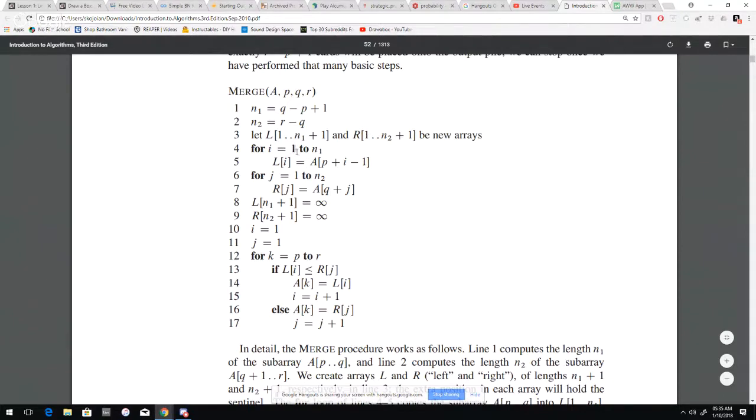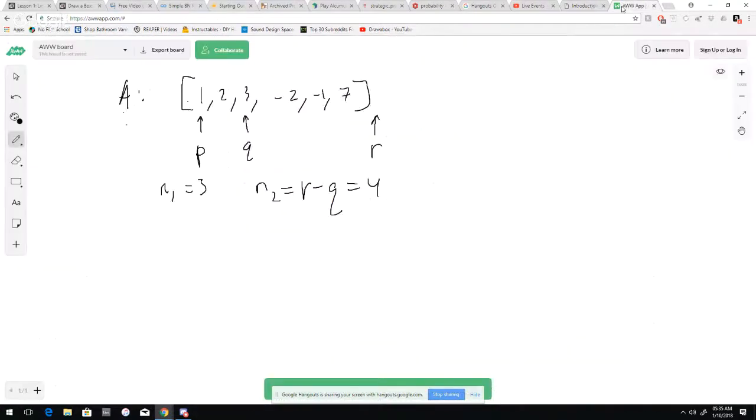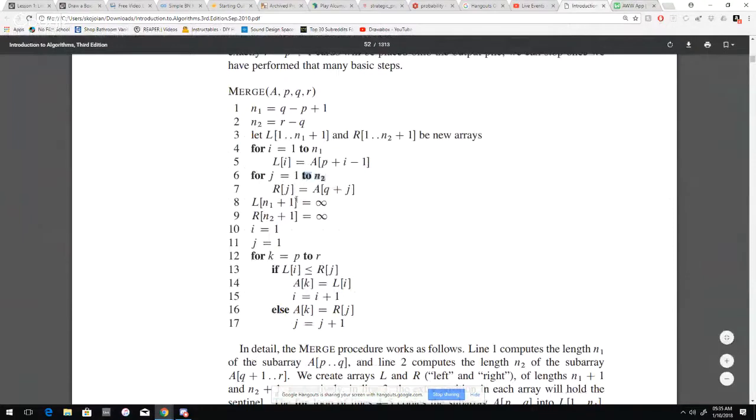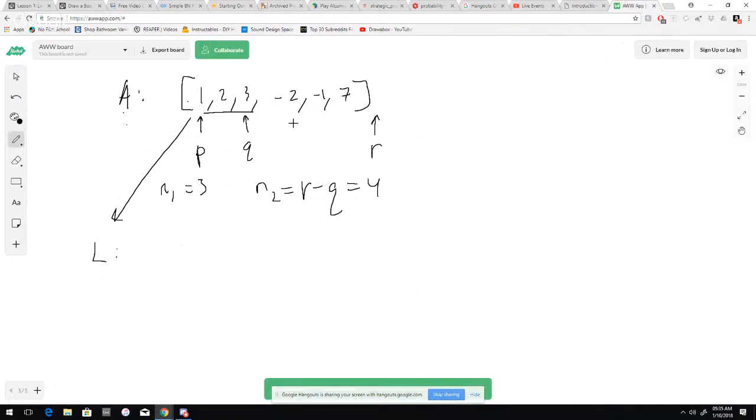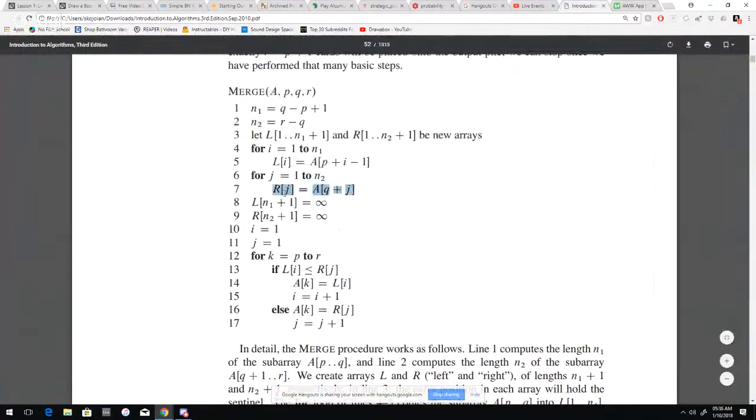So why minus 1? Because i starts from 1, right? I want to capture that pth position. So when i equals 1, i minus 1 will give me 0, so I'll get A subscript P, the pth element in A, which I want. So in other words, all these elements get put in an array called L. This becomes L. And then we go from 1 to N2, and from Q to j, all the elements go into this right sublist. So these guys go into R. That's the lines 6 and 7.